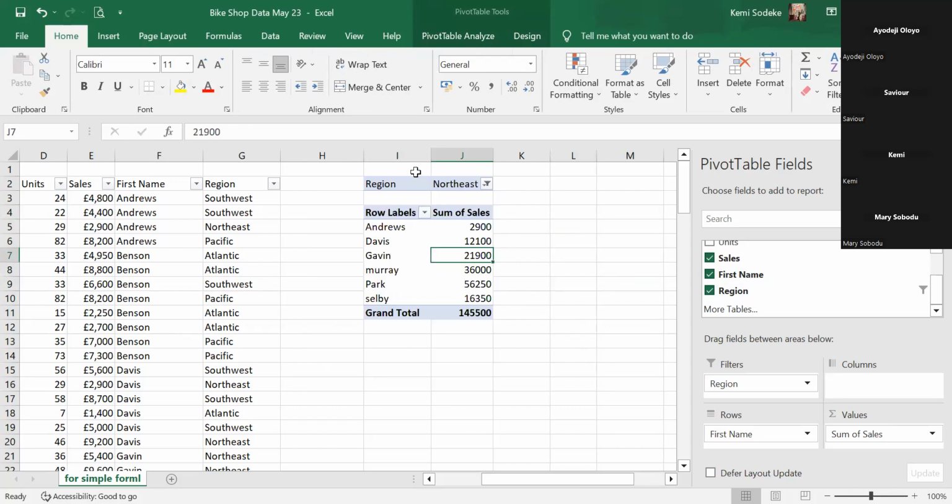For instance, if you select Northeast, this will... Sorry, someone is disturbing us, please. Can that person be muted?